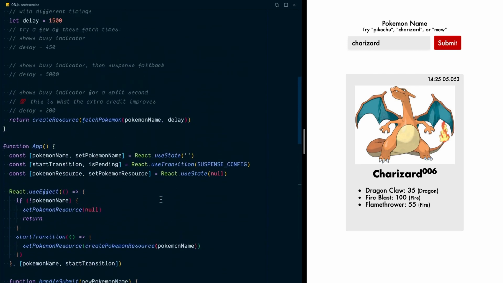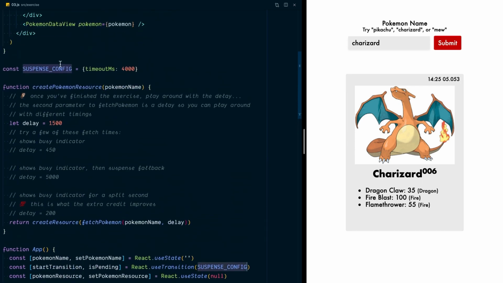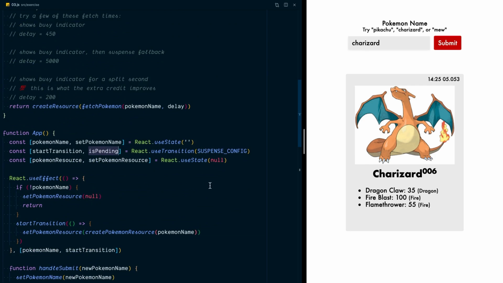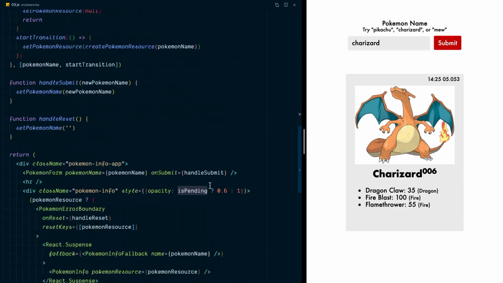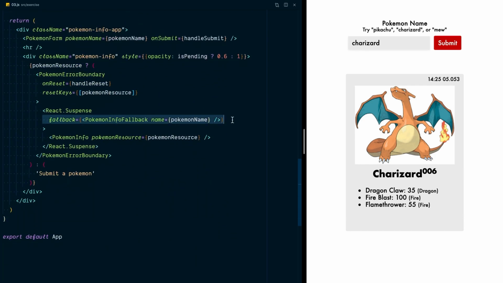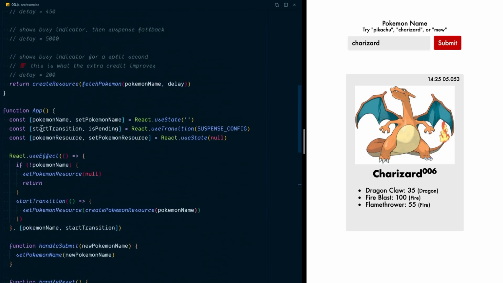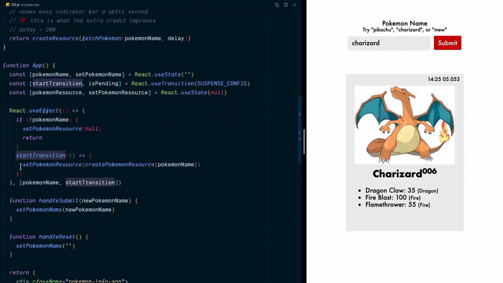In review, what we did here was we used useTransition with a suspense config that's configuring that transition to timeout after 4,000 milliseconds, meaning that this isPending variable will be true for 4,000 milliseconds, and React will wait for that time before showing this fallback UI. And the way we kick that off is we use the startTransition and wrap anything that's going to trigger a suspending component inside of that startTransition, so we can get a handle on this isPending for that 4 seconds to show our custom pending UI.